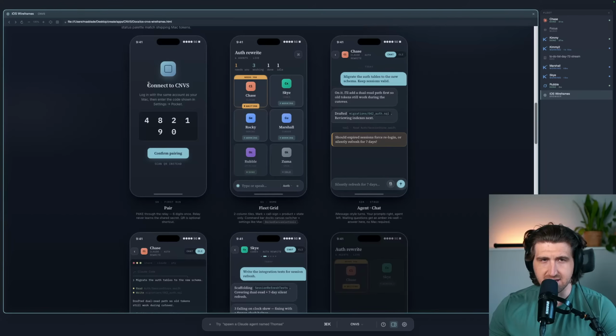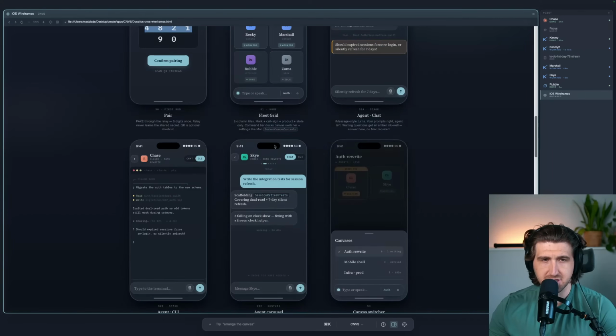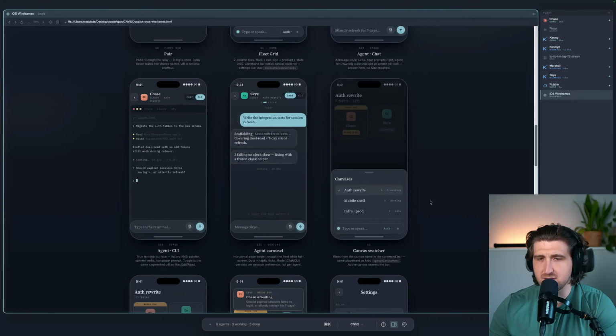All right, did a little Canvas Connect screen so it can show the pairing screen. All agents, the CLI view versus the chat view. This is exactly what we need to get started. The Canvas selector.